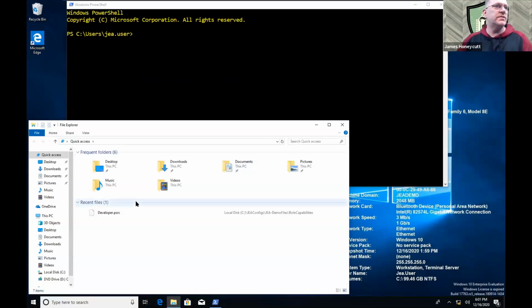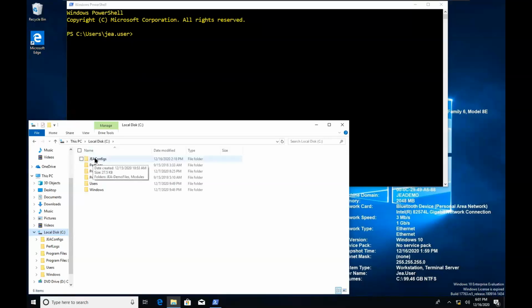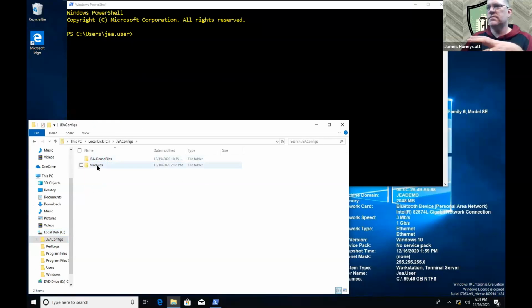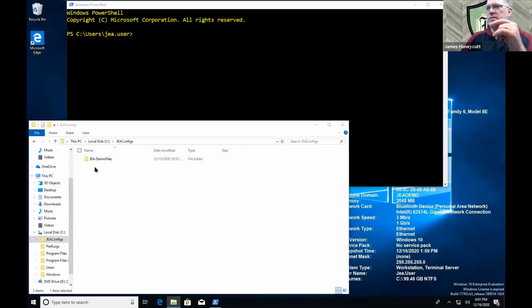So the first thing I want to show you is that whenever we go to build this thing, we're actually building a module. Just for starters, I've got this JEA configs folder. Oh, I need to delete that. Okay. That folder I just deleted was from when I was practicing earlier today. But we're going to rebuild that thing again, and we're going to put the module on our demo server.